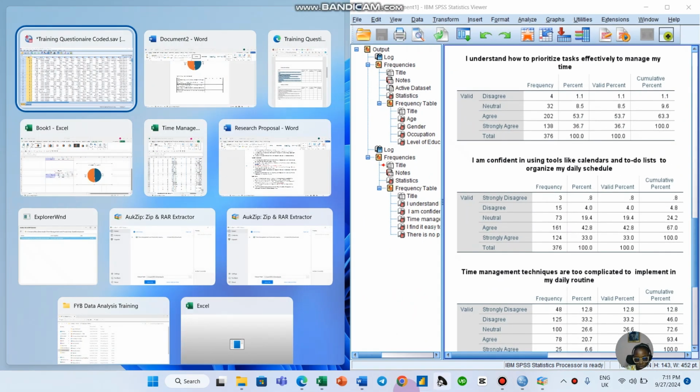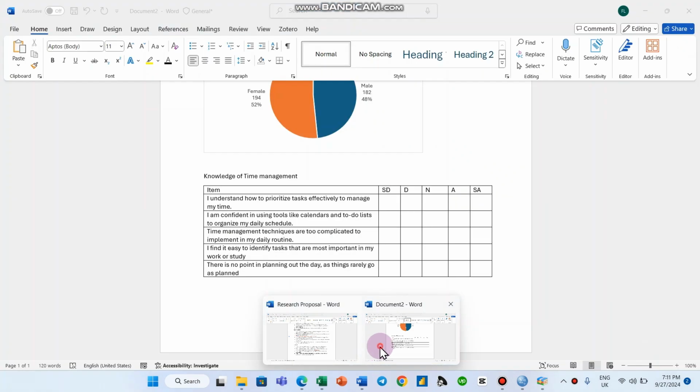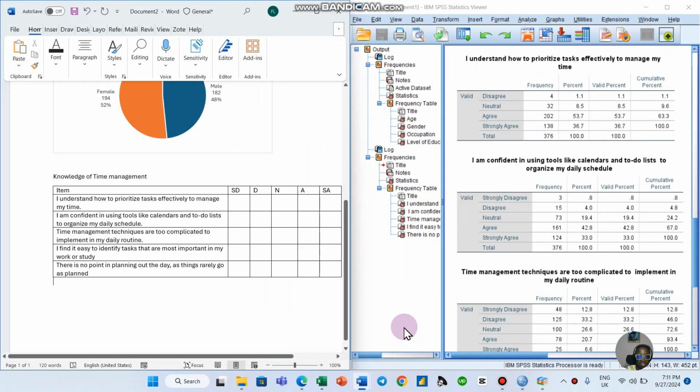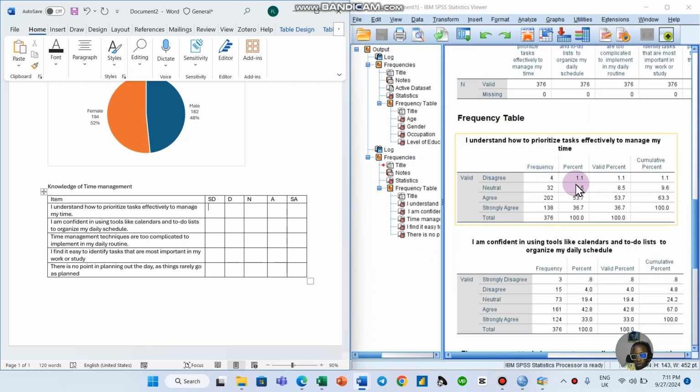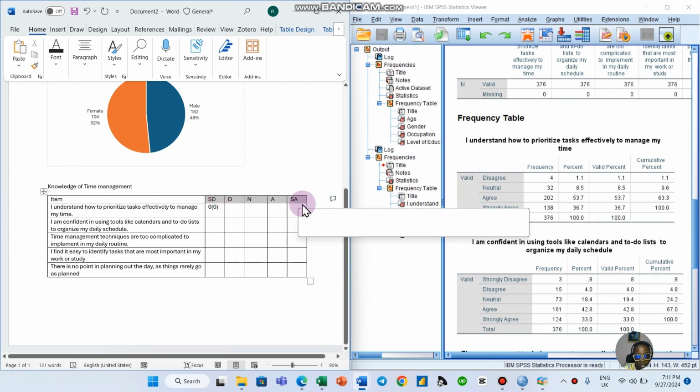So for that you need to enter. The problem is the result will not be displayed the way you actually want it, so you have to kind of do a manual data entry to get what you want. So here now we don't have strongly disagree here, so I can just put 0 then 0%. But this place means the frequency, then the one in the bracket means the percent. You can indicate that here or create a new row to indicate that.